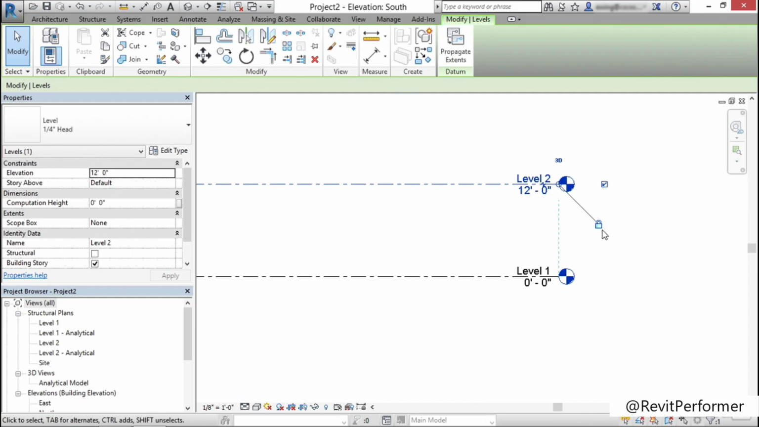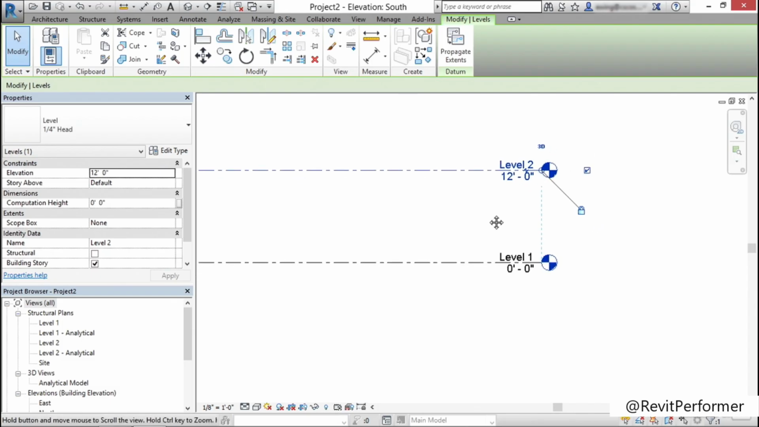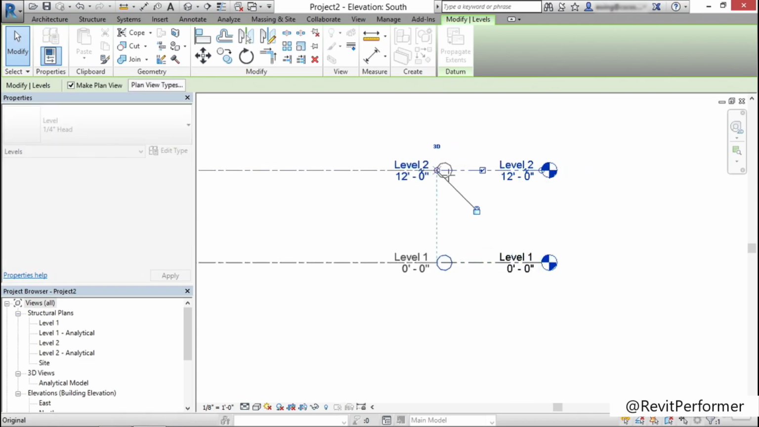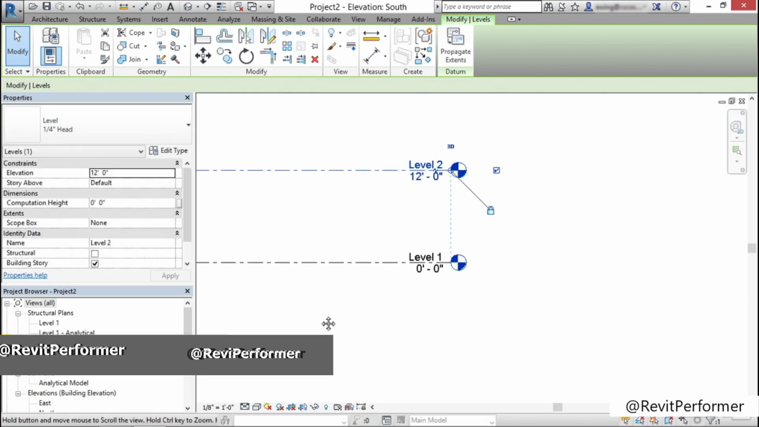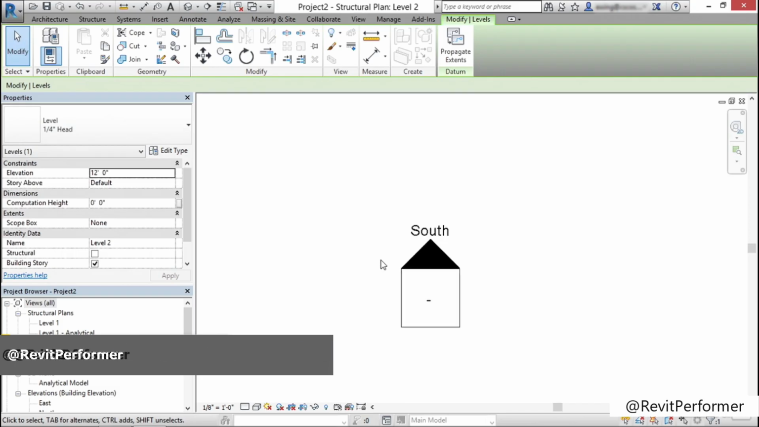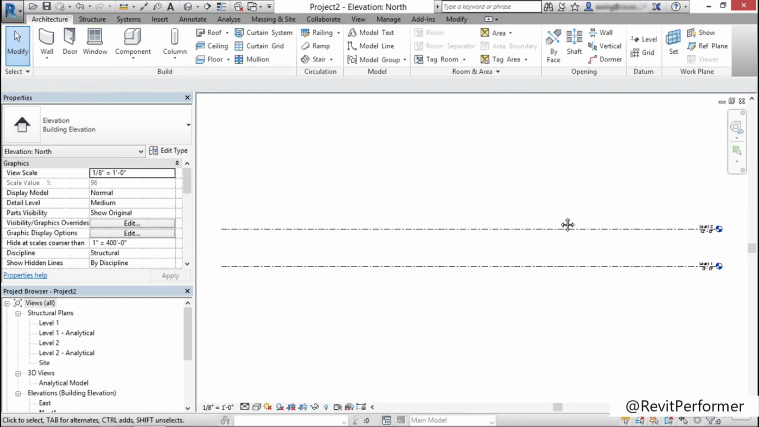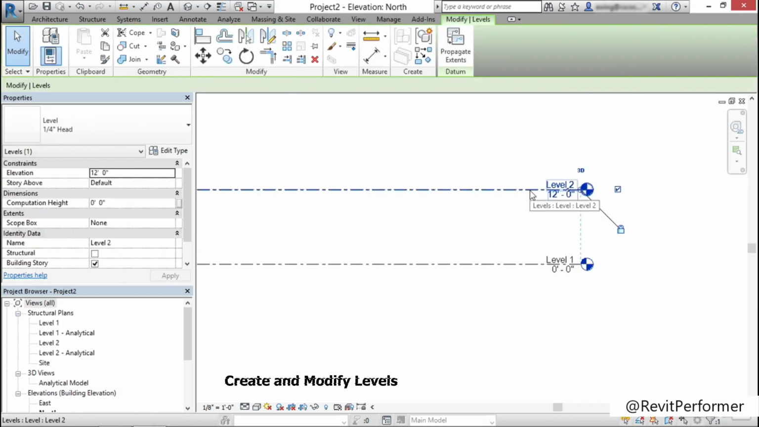Notice that the entire level will shift up. As you can see, there's a padlock and a little aligning line. If I click on the grip on level 2, both levels will lock and align along with each other. Also, every other view will be reflected by this movement. So for example, if I go back to my floor plan by hitting Control Tab, I zoom out and go to my north elevation, we'll see that our levels are appended to one another.